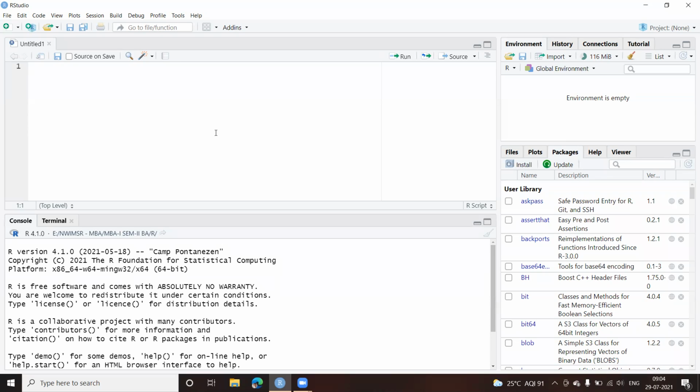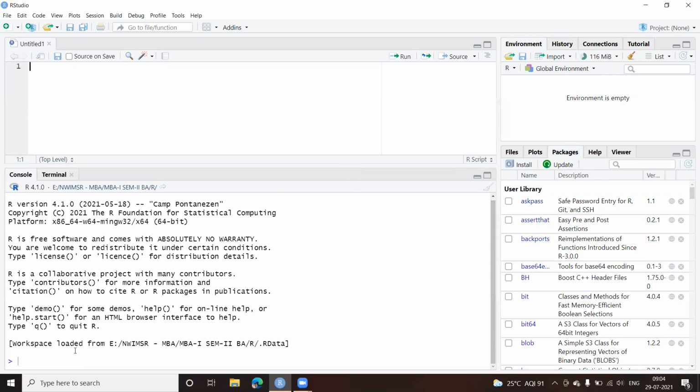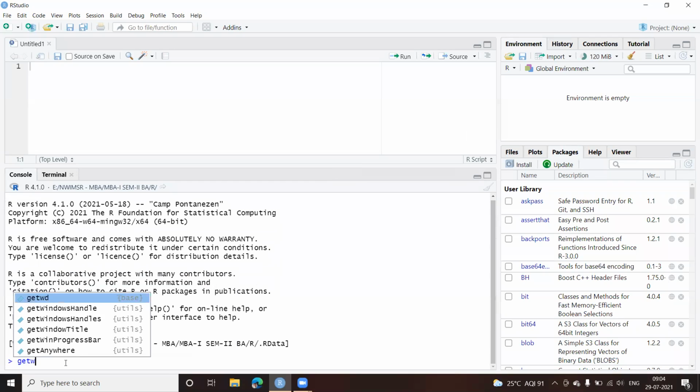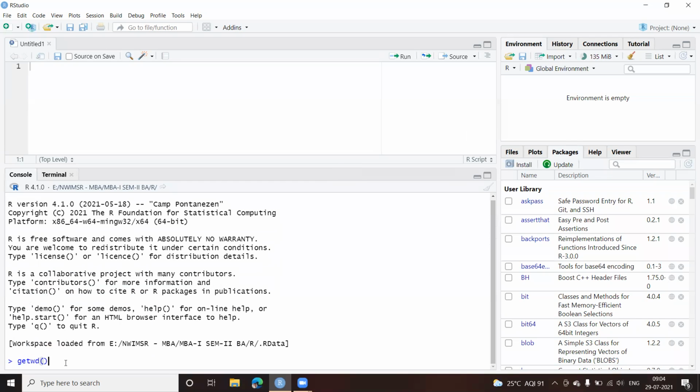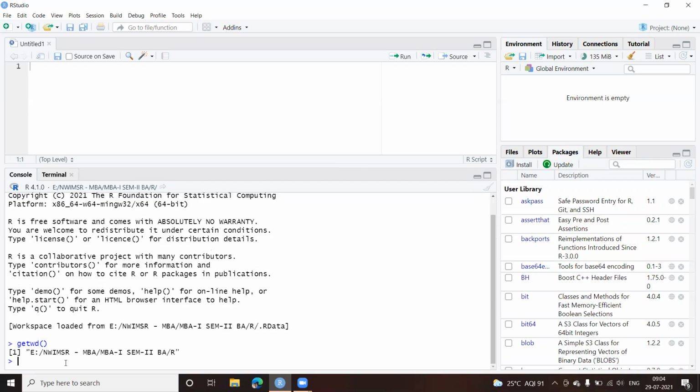Okay. There's another way of checking what my current directory is. So what you can do is, there's an option. I'll just put it in the console here. The command is getwd. So if I say getwd, that is the working directory. Okay. And you can see, because I have already set this working directory now.